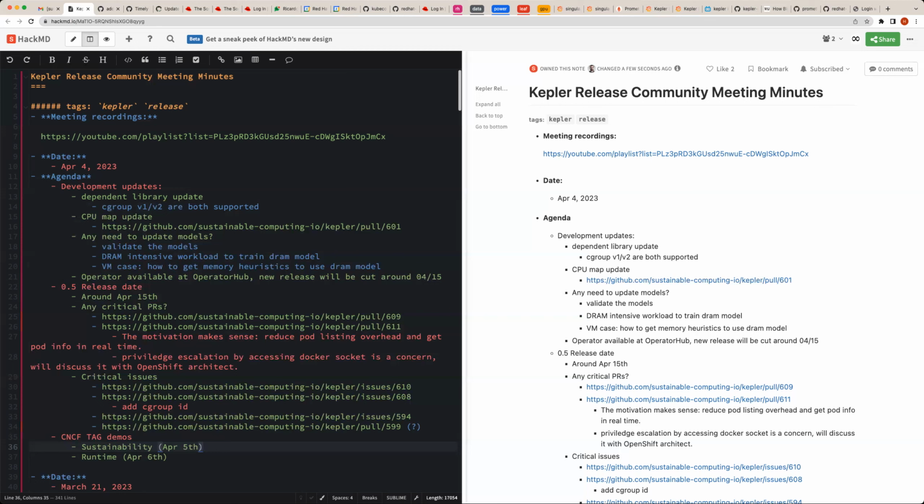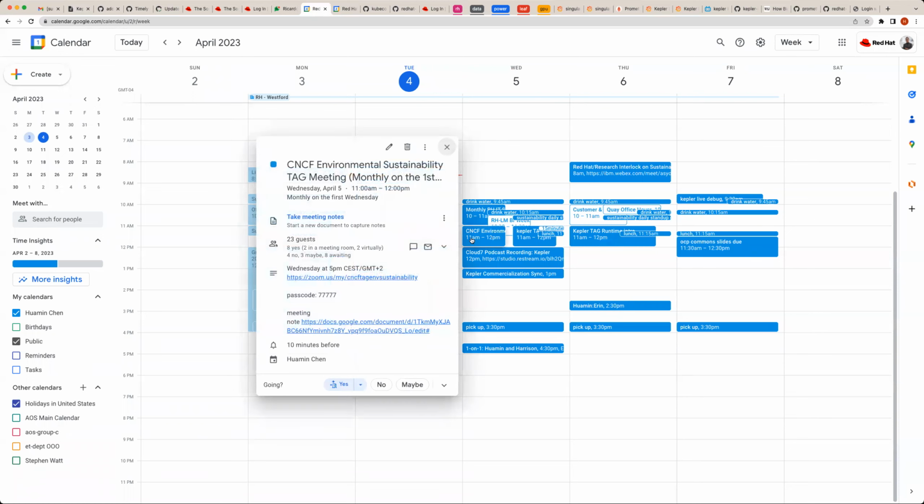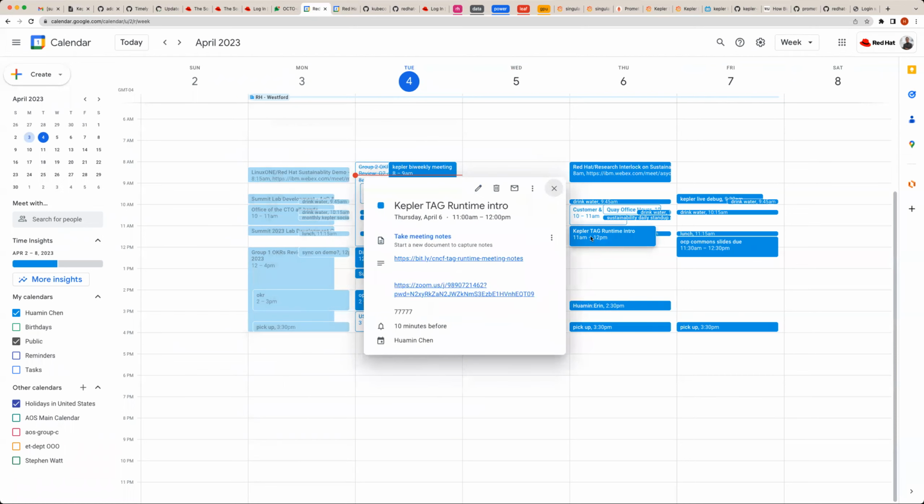Is it tomorrow? Yeah, one is tomorrow for the sustainability tag, and the runtime tag is on Thursday. Okay, I will prepare that tomorrow morning and send it to you. Could you tell us the time? The time zone? Tomorrow at 11 a.m. Eastern time. I know that's too late for Japan, and same thing for the runtime tag.